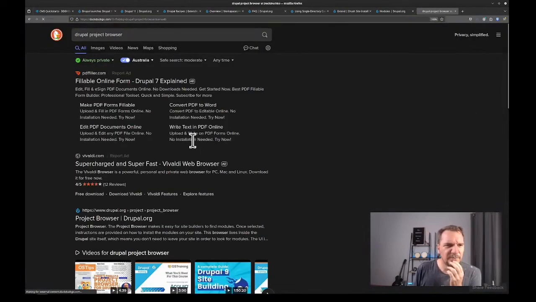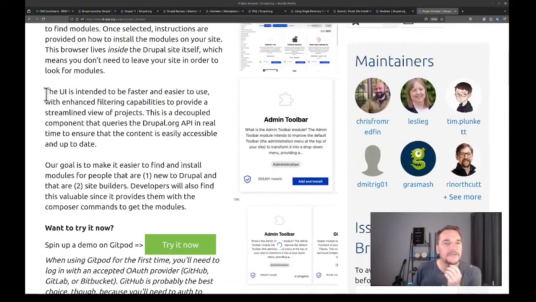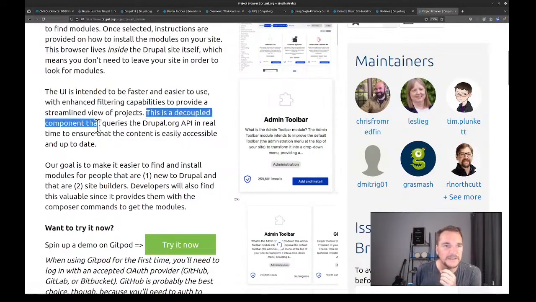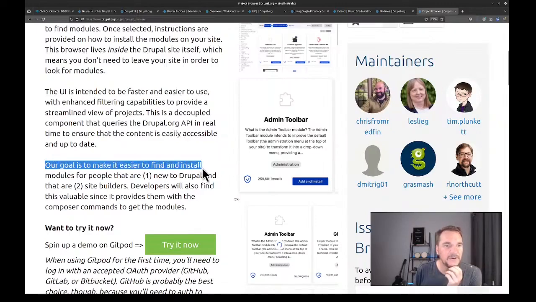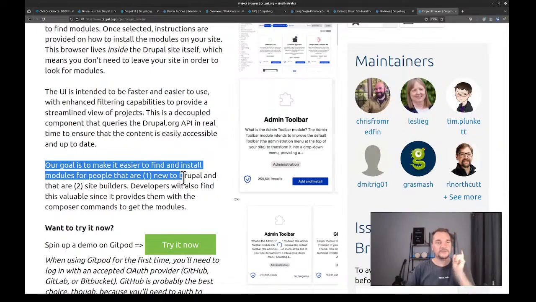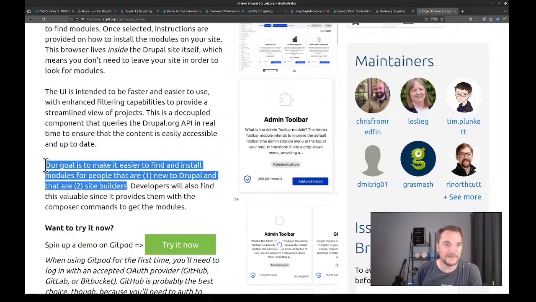Is it in a contrib module? The UI is intended to be faster and easier to use with enhanced filtering capabilities to provide a streamlined view of projects. This is a decoupled component that queries the Drupal.org API in real time to ensure that the content is easily accessible and up to date. Our goal is to make it easier to find and install modules for people that are one, new to Drupal, and two, site builders. Bam. Okay. Developers will also find this valuable since it provides them with the composer commands to get the modules.